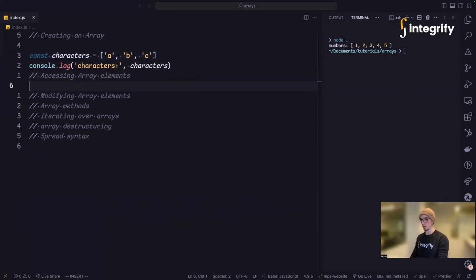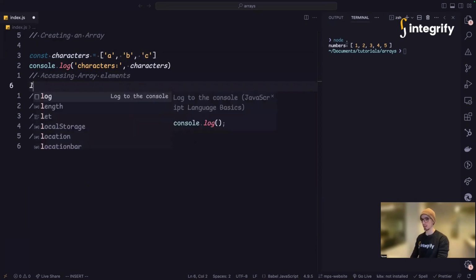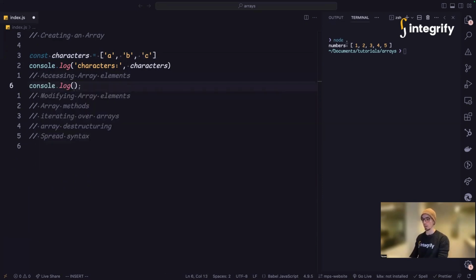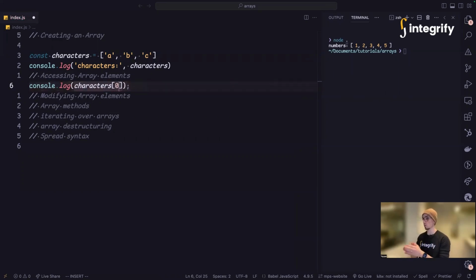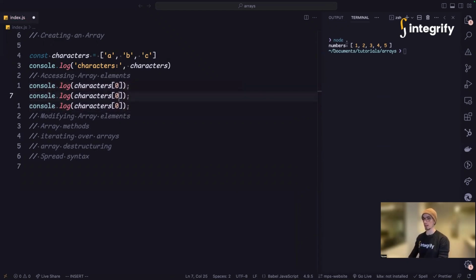So accessing an element. If I want to access the first element, let's log it. So if I say characters, then you access by the square brackets, and you define which index you want to access. If you want to access the first index, you start with 0. If you want the second index, you use 1. So if I access the first, the second, and the third, and run that script, you can see that we're getting A, B, and C. That's basically how you access an array.